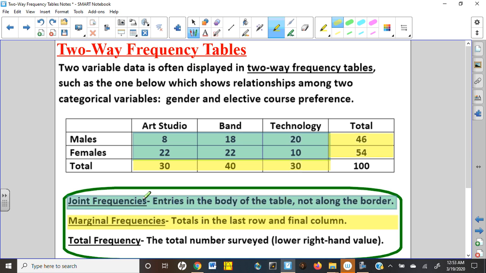Whenever you see the word frequency, it's just asking you how frequently something is occurring. It's not a probability or a ratio. It's just a value, a number. Okay, it should be an integer.